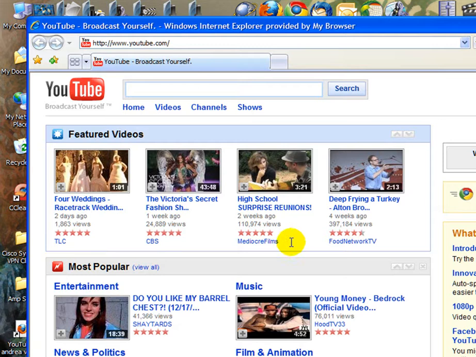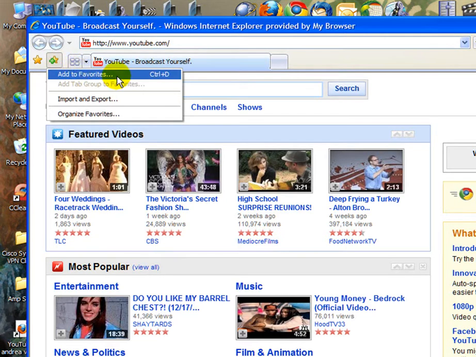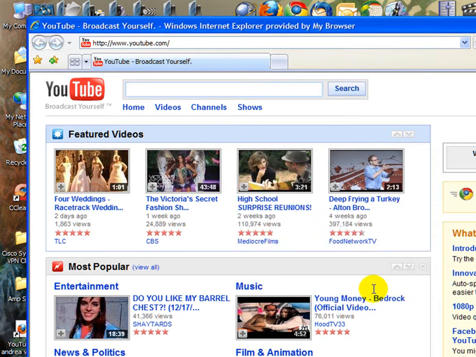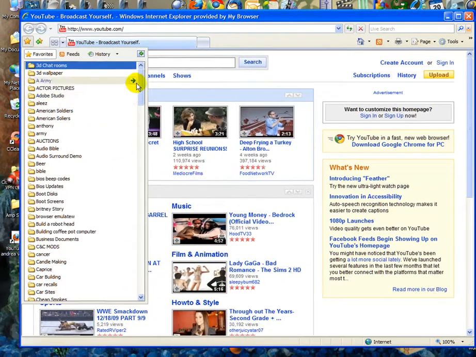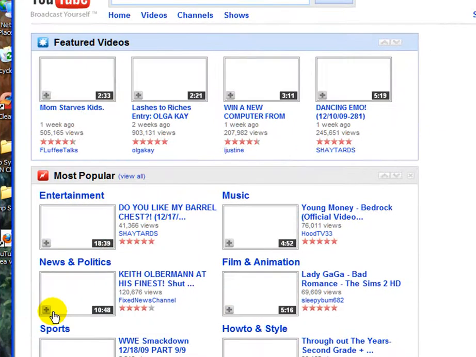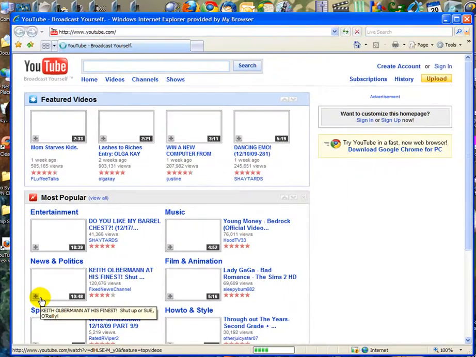Now say I wanted to save YouTube in my favorites in Internet Explorer. You can click your little star. Well, it's got a little green plus sign on it. Just click it and left click add to favorites. Name it whatever you want. Left click add, and it's now added to your favorites. And to get to it again, you just click your little star up here, scroll all the way down to the bottom, and there it is. So if you left click it, it takes you back to whatever web page you were on.